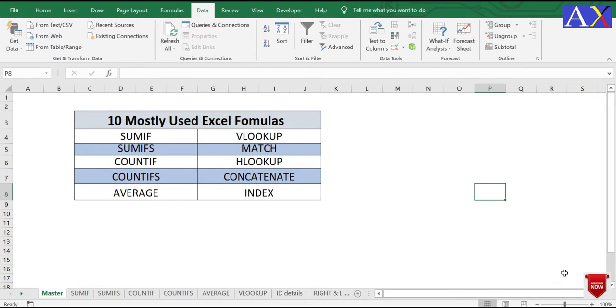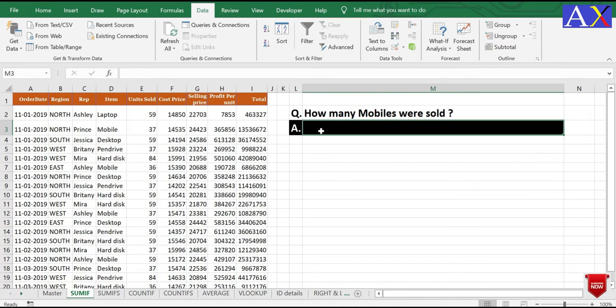Today we'll talk about 10 mostly used Excel formulas. Let's start with SUMIF first. This is the sales data of XYZ company having the order date, region, representative name, item, units sold for these particular items, cost price, selling price, profit per unit the company earned, and the total profit the company earned. So what we need to find out here is how many mobiles were sold. We can calculate this by using the SUMIF formula.